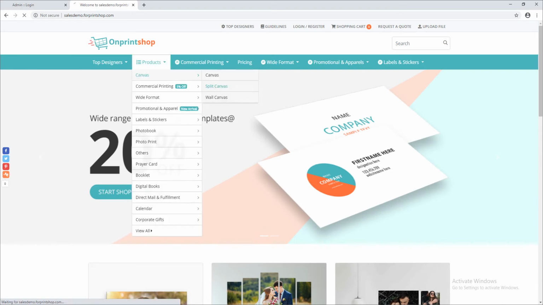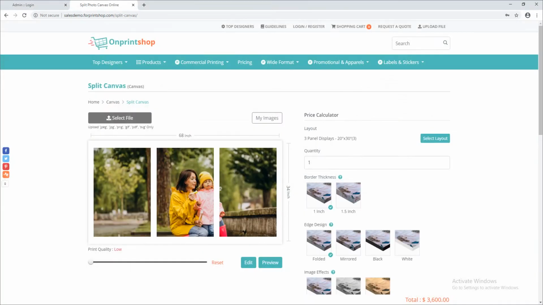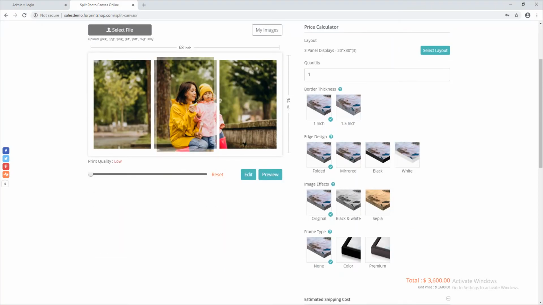So here we are opening split canvas. As it opens, it will show different layouts to select, and it works in the same way for both split and multiple canvases. For split canvas only one photo can be uploaded, and for multiple canvas the customer can upload multiple photos. From additional options, the customer can select border thickness, edge design, image effect and frame type.